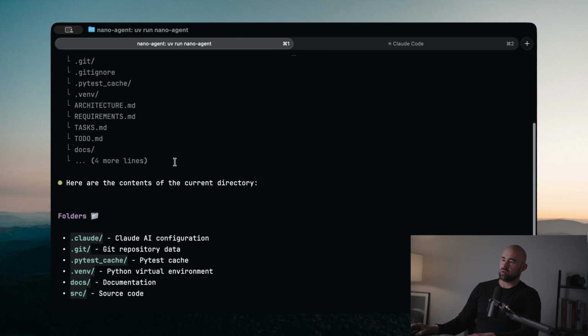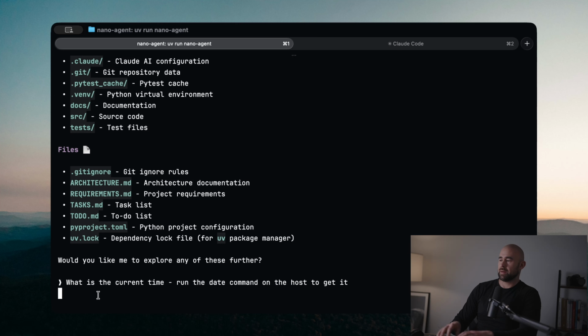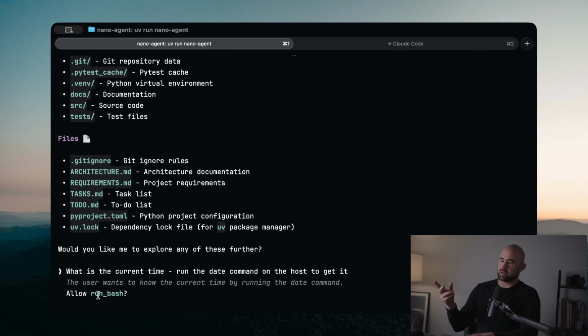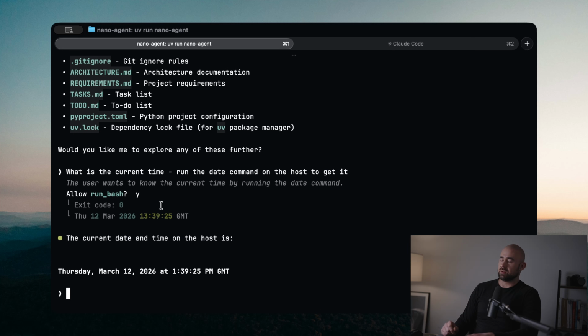It's calling the tool. Let's see if we can run a bash command. So what is the current time? Run the date command on the host to get it. So we're going to use a bash command here. The user wants to know the current time. Allow run bash. Let's say yes. Okay, cool. Okay, amazing. So we have a bash tool. We're able to read and hopefully edit files.